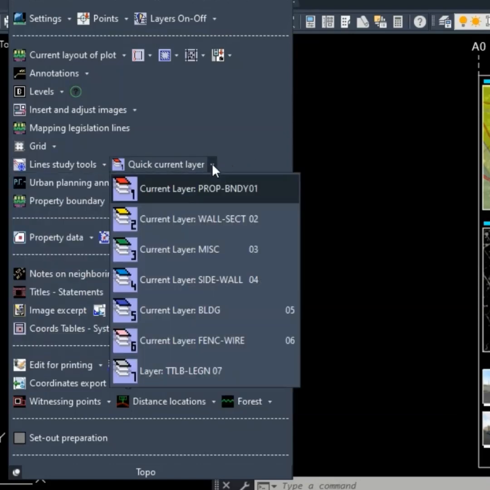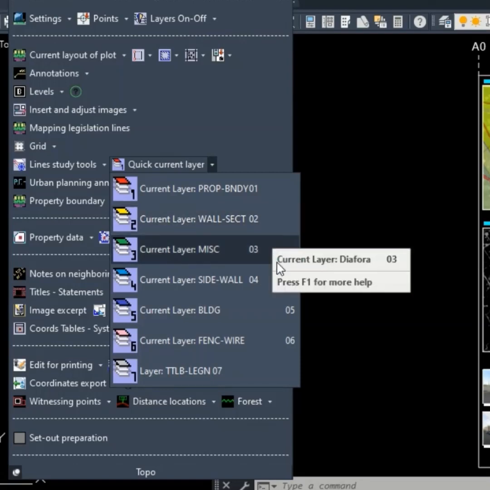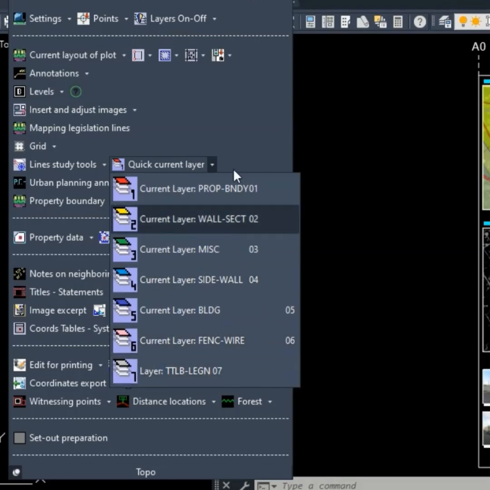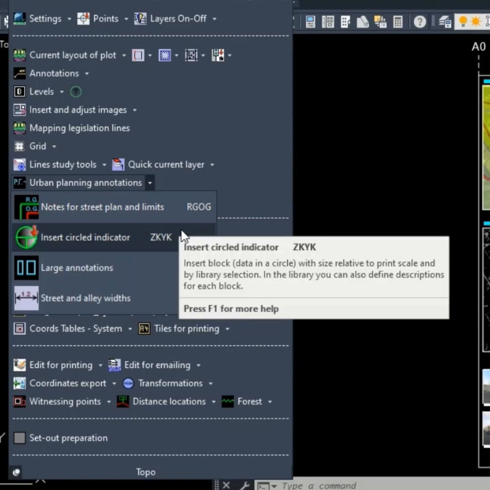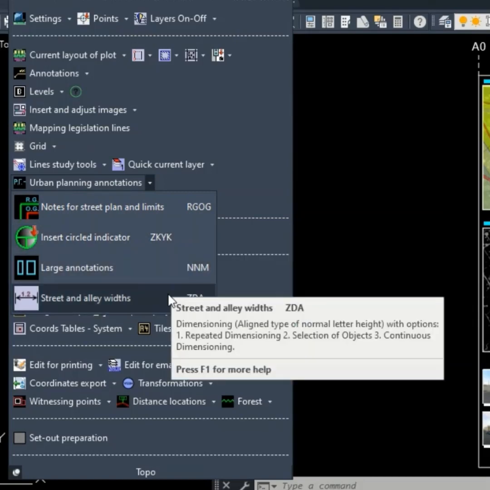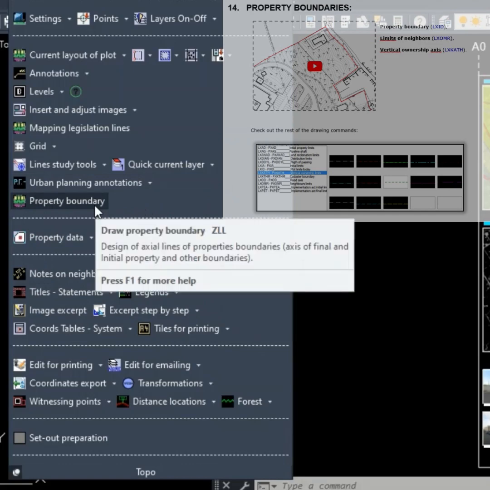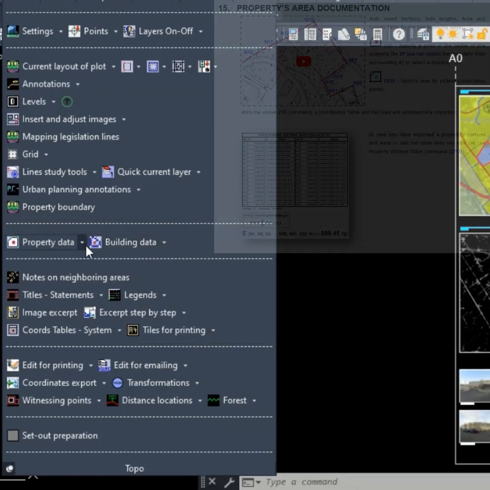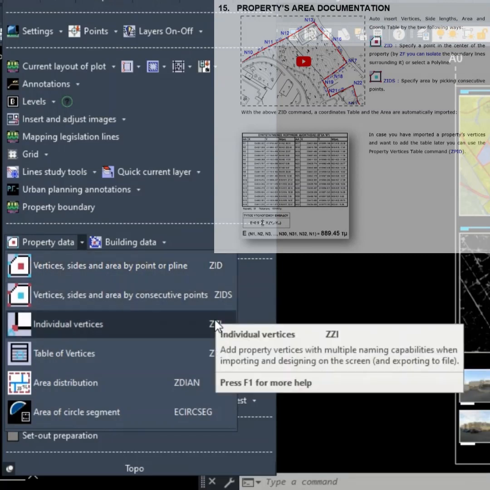There are 8 commands available to quickly switch the current layer, such as the 00 command, where 0 automatically becomes the current layer. Annotations based on city or urban planning maps. After completing the above steps, the plan is usually ready for the study of the boundaries of the property and its neighbors. Properties area documentation, auto-insert vertices, side lengths, area, and chords table.